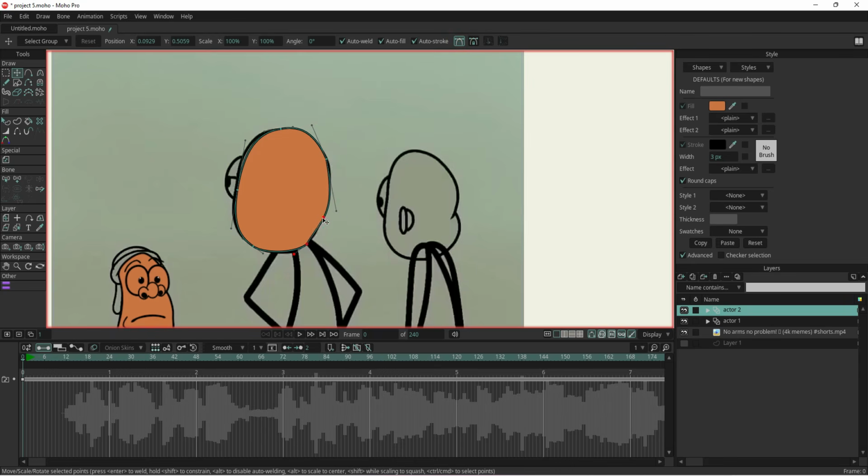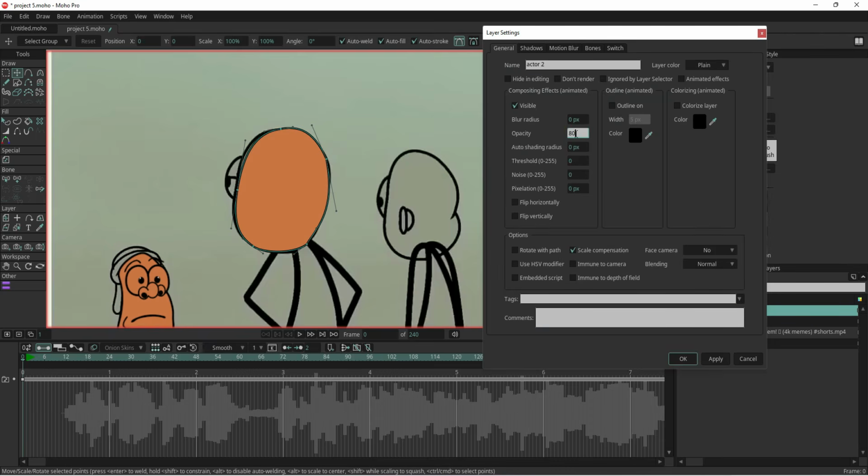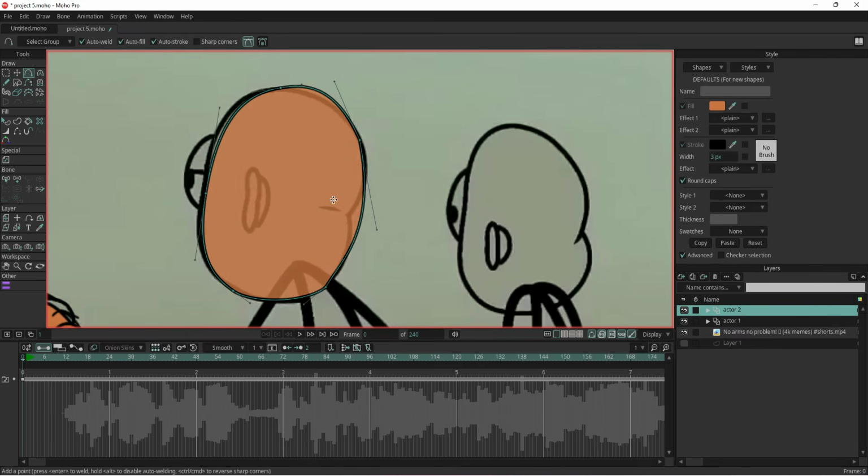Okay, now for these other characters, I've named it actor 2, as you can see. Then the same thing is applicable. Just follow along, draw this, with the same knowledge you already have.